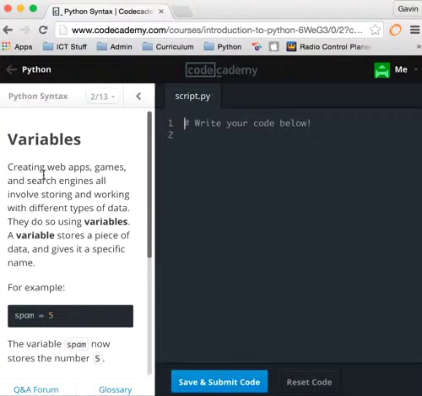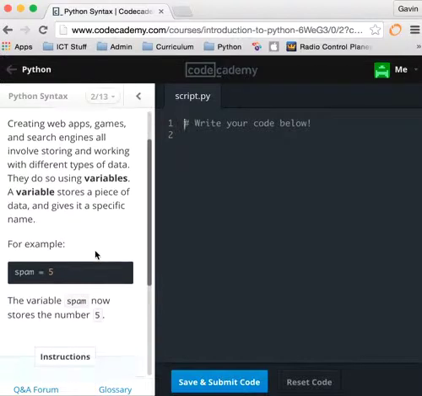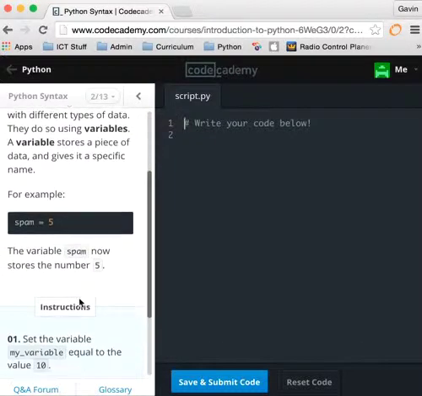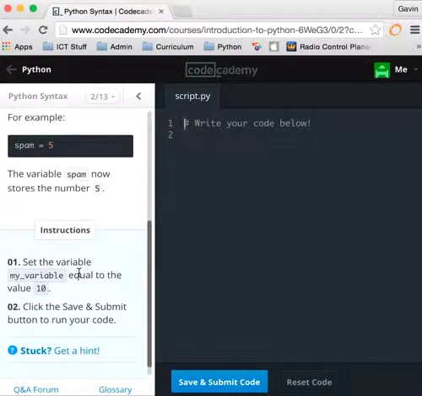So variables. Creating web apps, games, search engines all involve storing or working with different types of data. They do so using variables. A variable stores a specific piece of data and gives it a specific name. For example, spam is the name of the variable and it's assigned the value of 5. The variable spam there now stores the number 5, what I said.